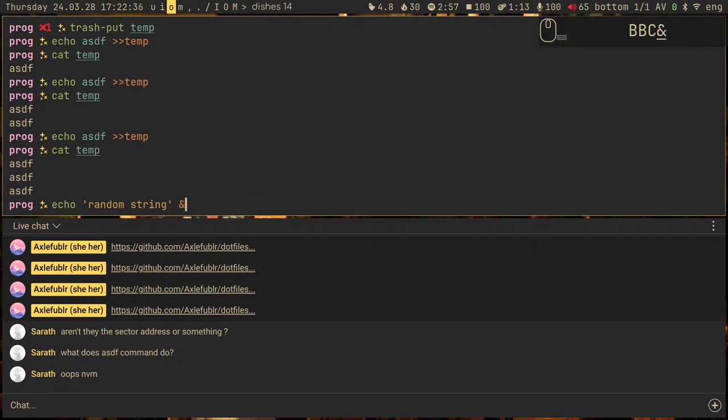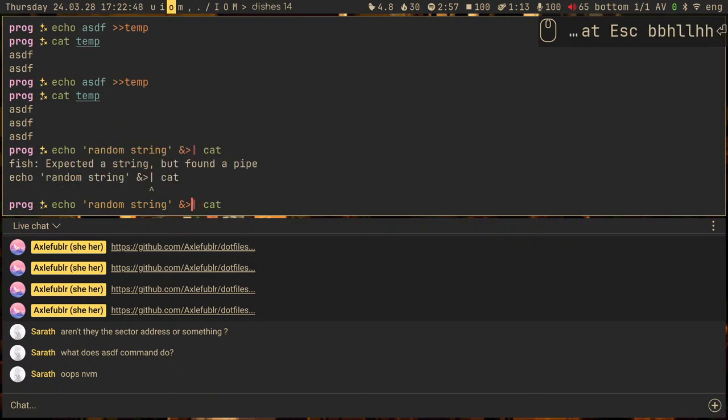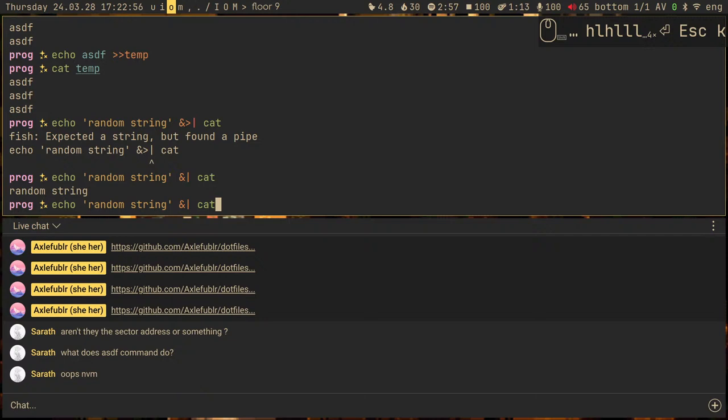I don't remember if I explained this, but you can do this to pipe both stdout and stderr into another program. Wait, you cannot? Why is it red? Oh, this is the syntax. I'm sorry. Boom. This pipes both stdout and stderr to the program. How strange. Yeah, I see why I got confused and thought that it was this. That's really strange. So yeah, to pipe only errors into a program, you do it like this, but to output both errors and normal output, you do it like this. Really, really strange.